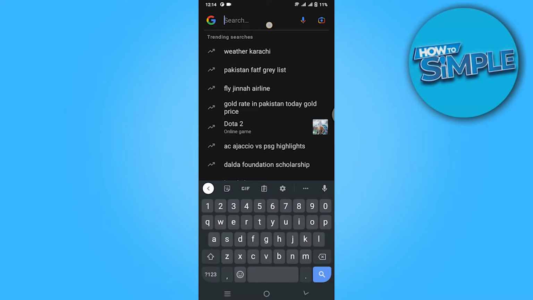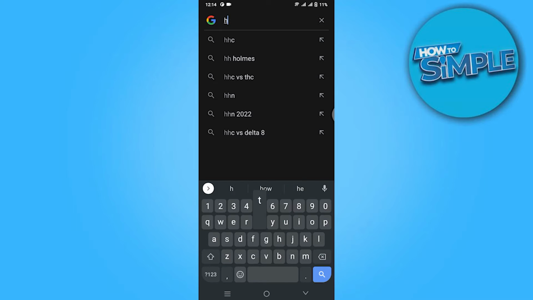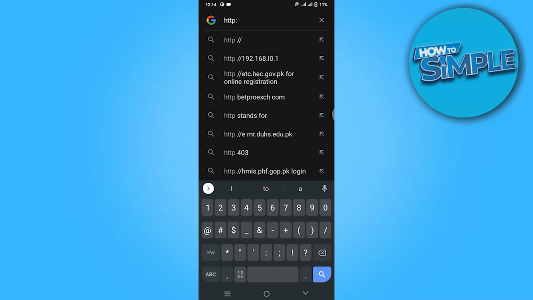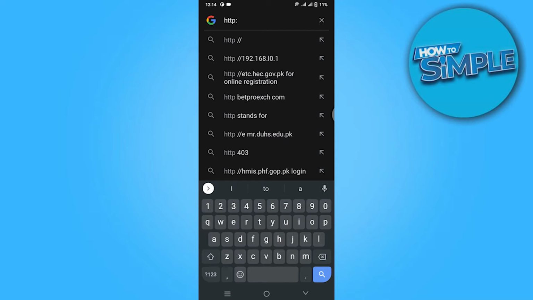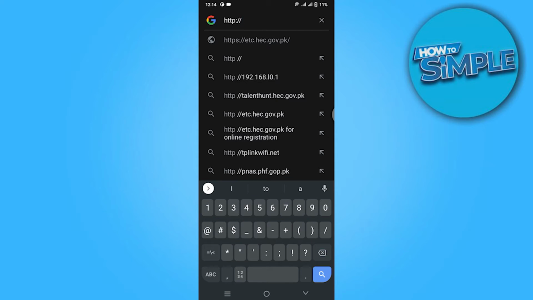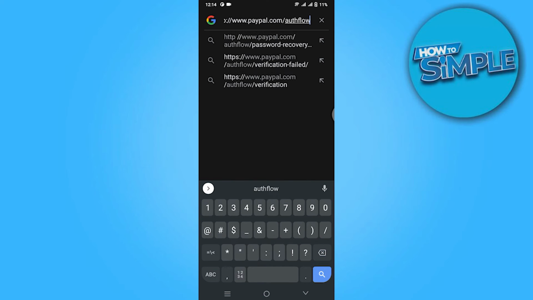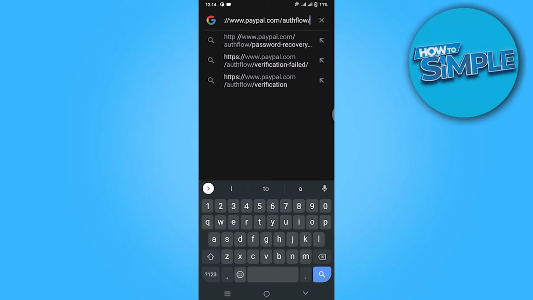First of all, open your Google Chrome or Google application and type in HTTP. So it's the link that will follow you to the login section. www.paypal and again slash and type in verification.